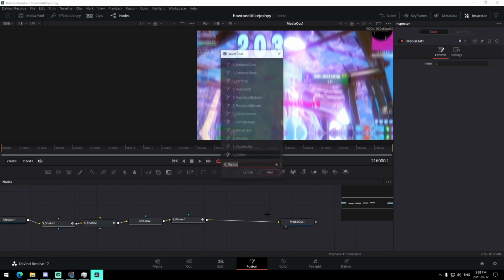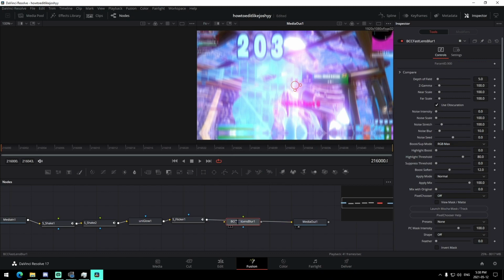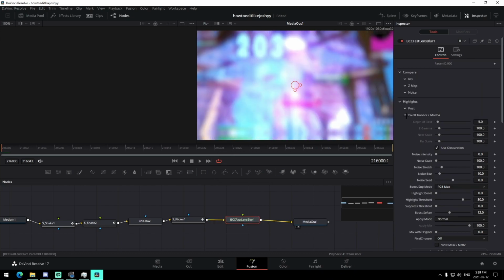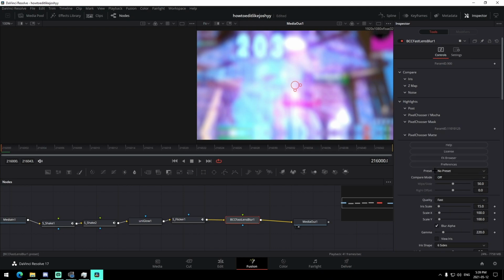You can add a Gaussian blur or a lens blur. What I normally do for my impacts is I add a lens blur just like this. I add a fast lens blur from the BCC plugins, and I'll let that load. And then you just bring all these things down right here, and then you get all the options right here.